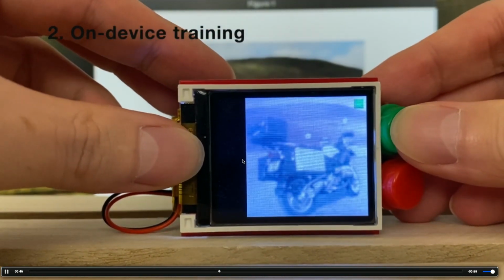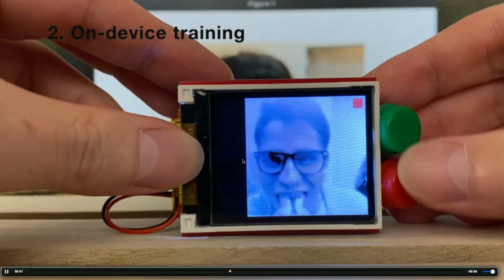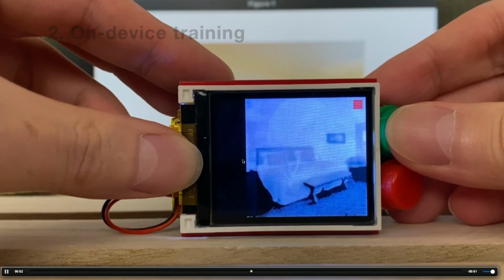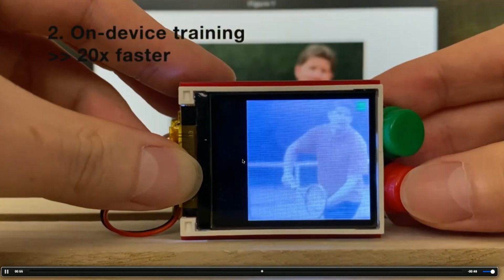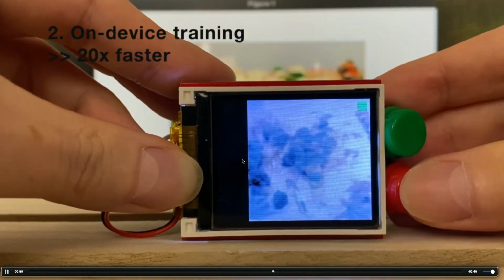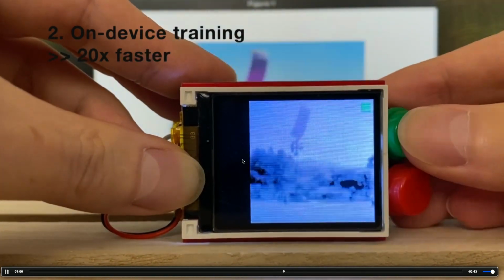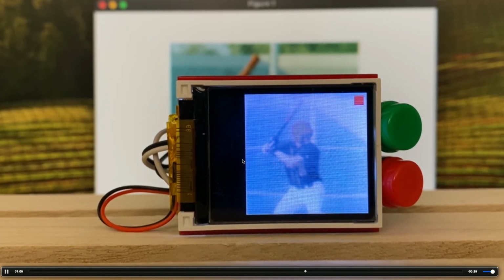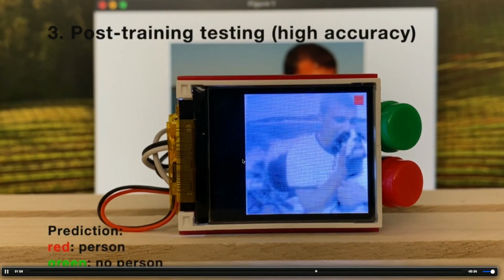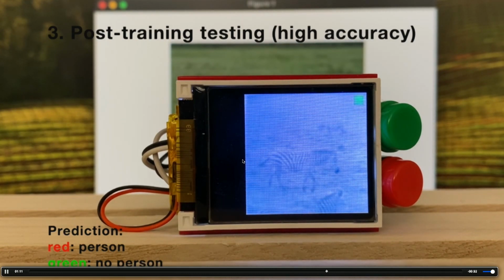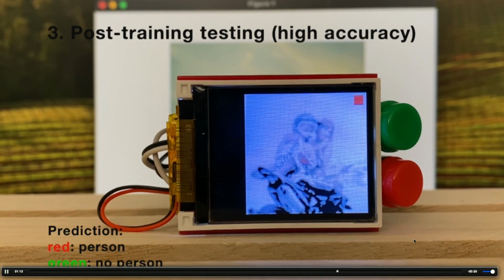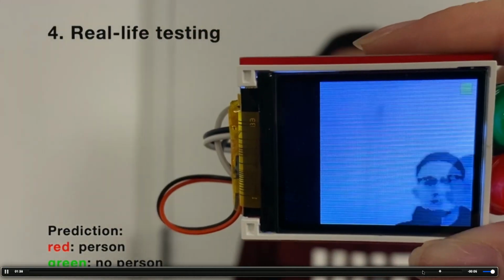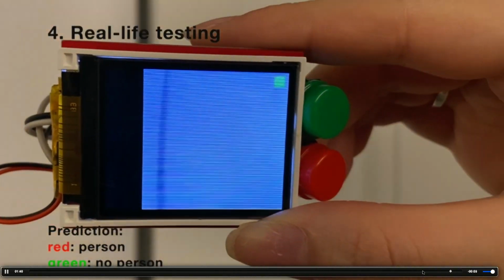Okay, now let's do the on-device training. We press the red button for there's a person, press the green button indicating there's no person. And we train the model to recognize between these two classes. This microcontroller has only 256 kilobytes, half a megabyte, of memory inside. After a couple of iterations, now we can correctly recognize if there is a person or no person in the image. It's quite high accuracy. And it actually generalized well for real-life testing, person versus no person, after the training.